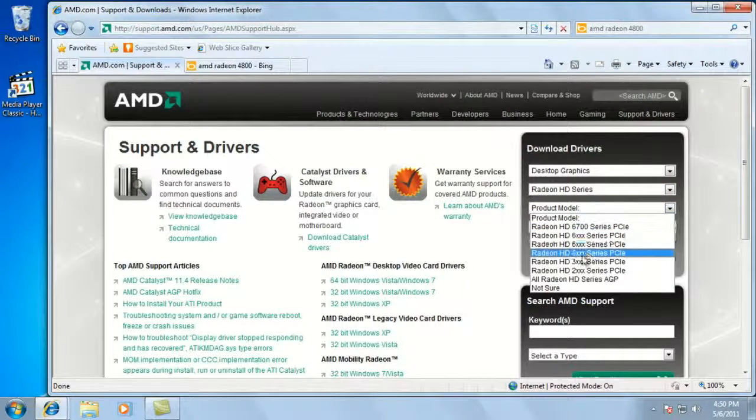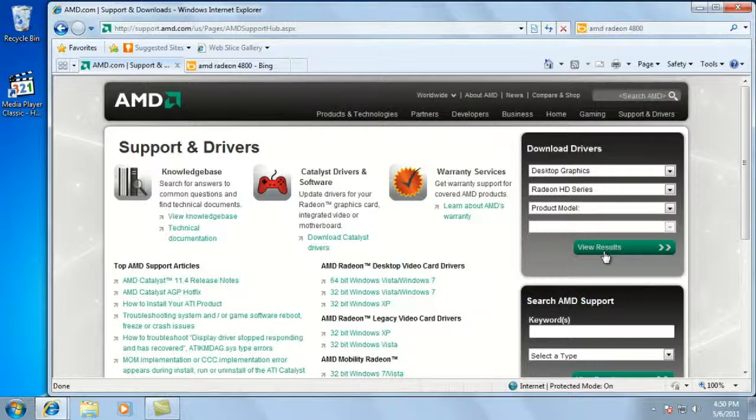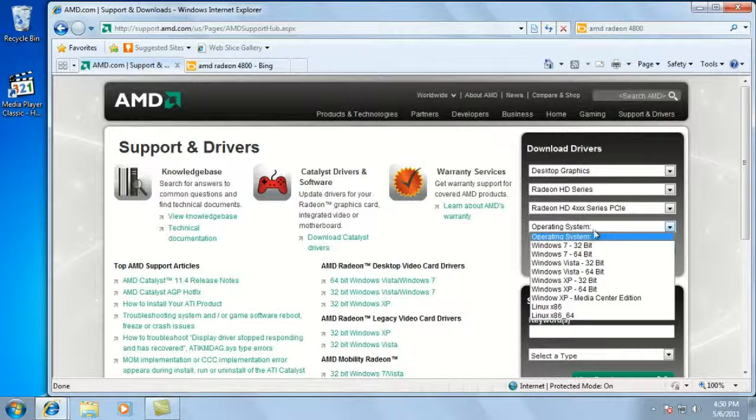For the product model number, we're going to go for the Radeon HD 4x series, since that would be the series that begins with 4 and would be either 4200, 4300, or in this example, 4800. Any number basically beginning with 4 there. And then we'll choose our operating system.